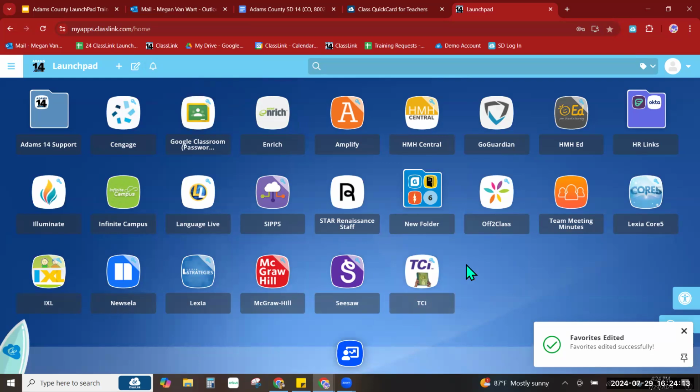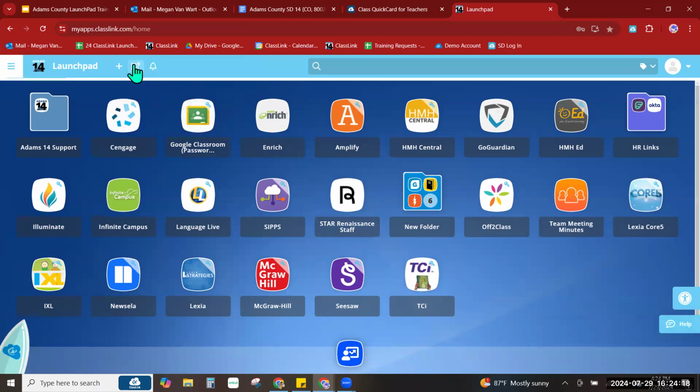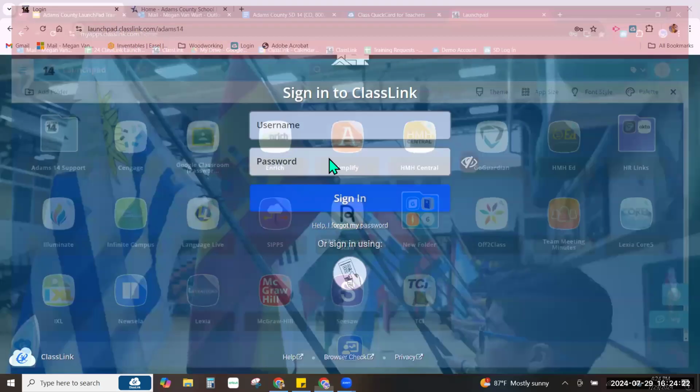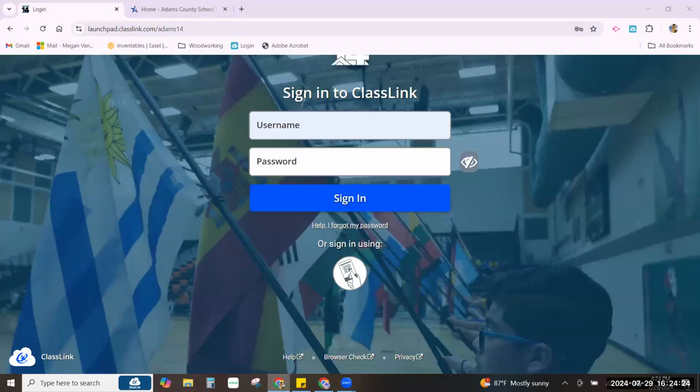All right, next thing I wanted to talk about was just ways that we can customize our ClassLink experience. So if we go over to edit mode right here, you can see that there's a lot of different ways that we can customize.